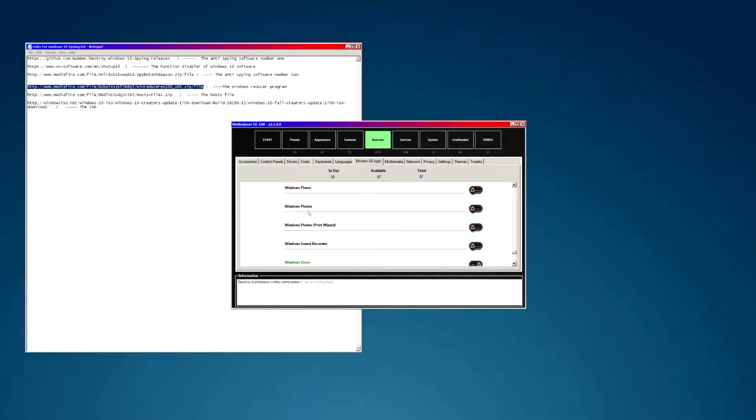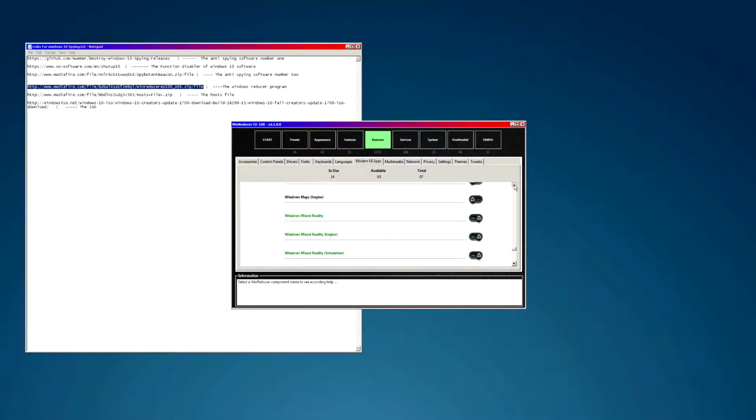Photos, Windows Photos. We could probably keep that. Phone, we don't want that. Mixed reality. If you're going to use a mixed reality headset, you can keep it, but in this scenario, we're going to turn it off because let's just pretend I don't have a VR headset and I don't want it. Windows Maps, we don't want that. I'll just use Google Maps on the web. Windows Defender, let's disable that. Windows Feedback, we can keep Windows Feedback. Calculator, we'll keep the calculator. Alarms, we'll keep the alarms.